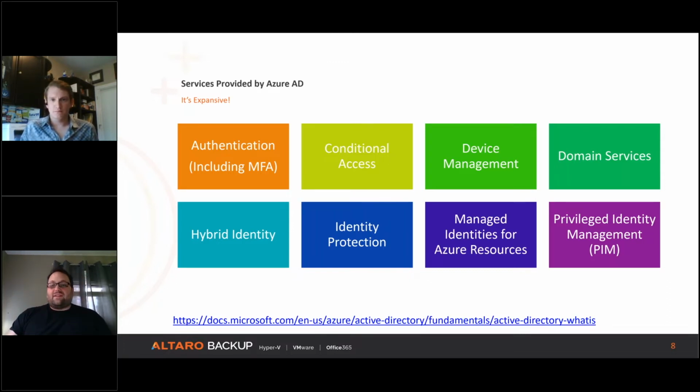We also have managed identities for Azure resources through role-based access control. Basically what that is, you got your teams managing Azure resources. Azure Active Directory acts as the backbone authentication mechanism for managing access to those Azure resources for your IT team. And then we also have privileged identity management, or PIM, also kind of a cool feature.